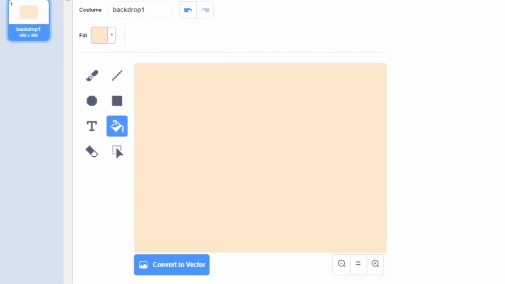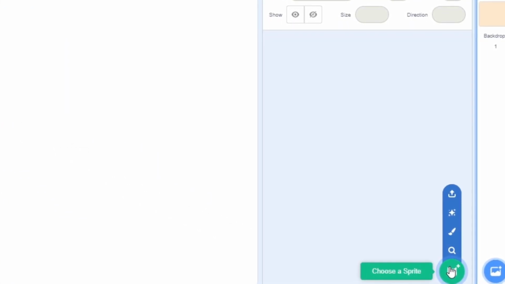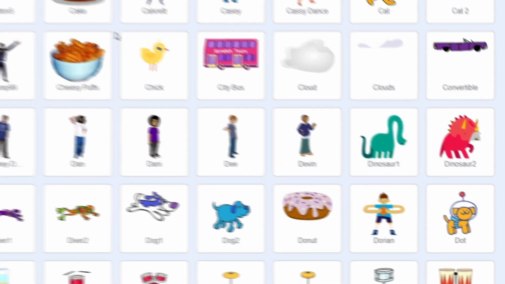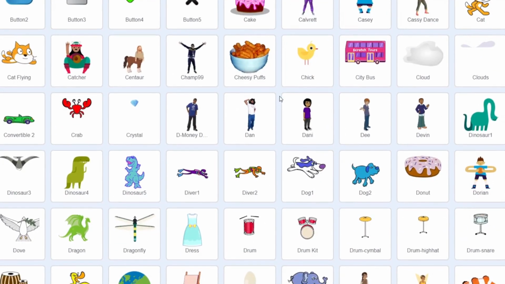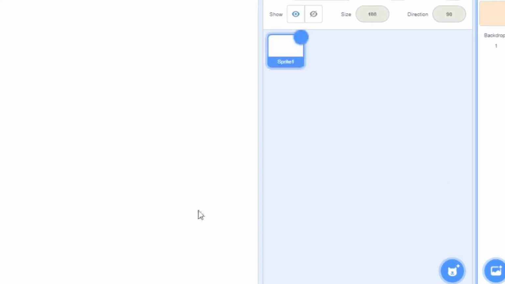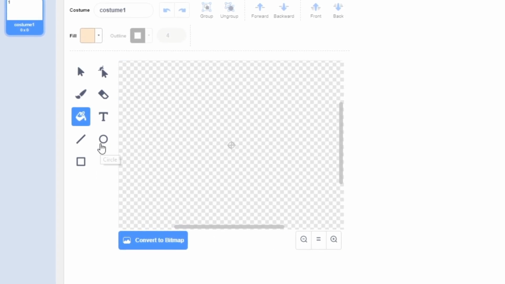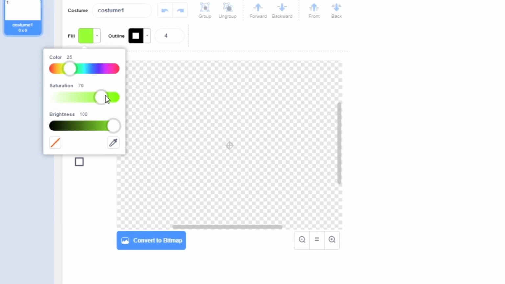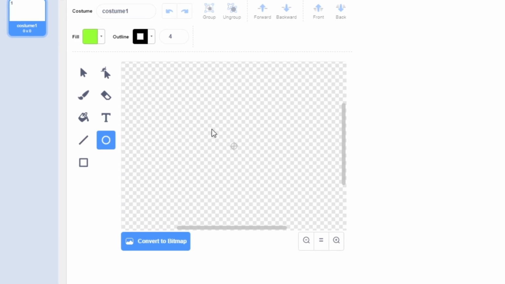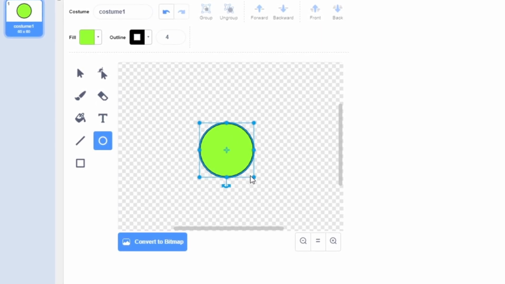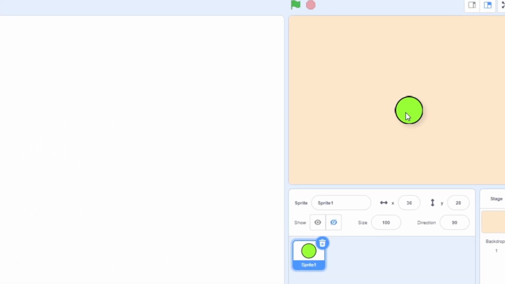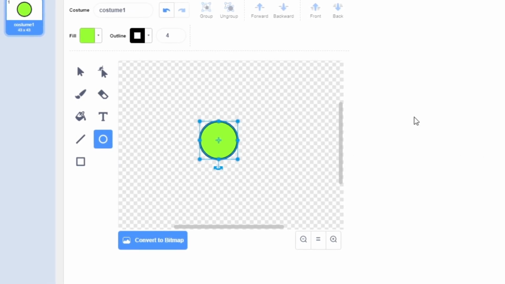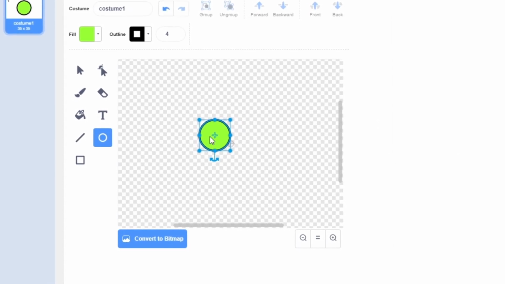Let's create the ball that will fall down from the sky. Let's mouse over Choose a Sprite and click on Paint. Or if you wanted to, you could just click here and choose from a list of objects that fall. But I'm going to draw mine. I'm going to click on the circle tool and select a green color, something that stands out from the background, and I'm just going to draw it like that. My circle is a little too big, so let's make it a little bit smaller. I think that is good.